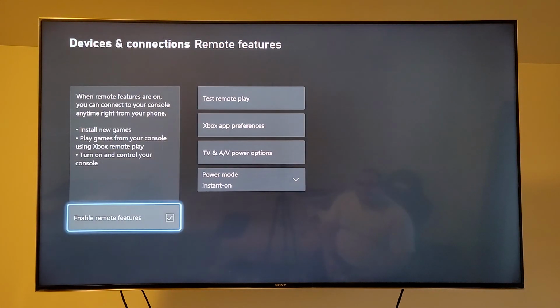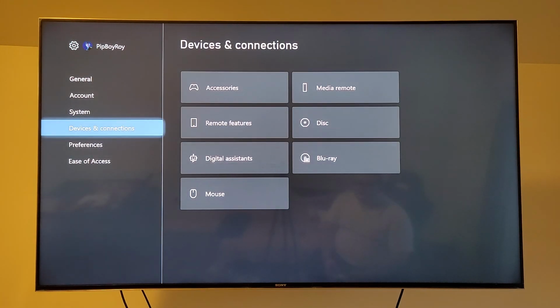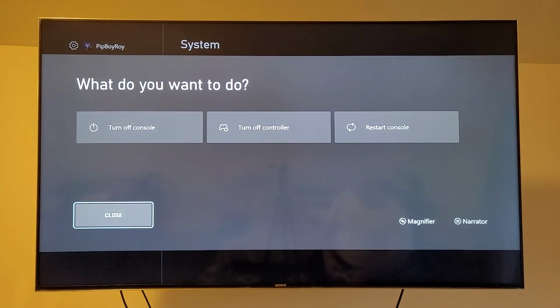If you ever wanna take it off, go right back into settings, remote features, go to power mode, turn it on energy saving. And then when you turn off the console and turn it back on, it'll be a longer boot time. It won't wake up from where it was either.